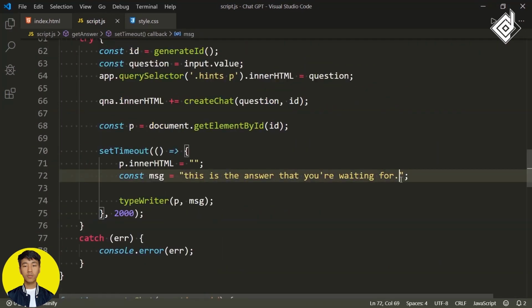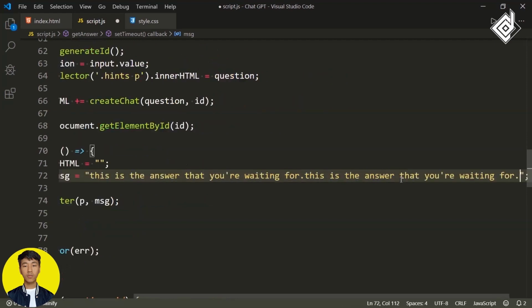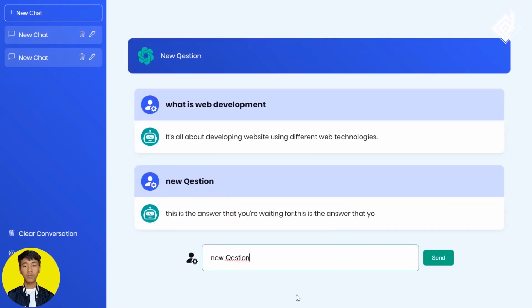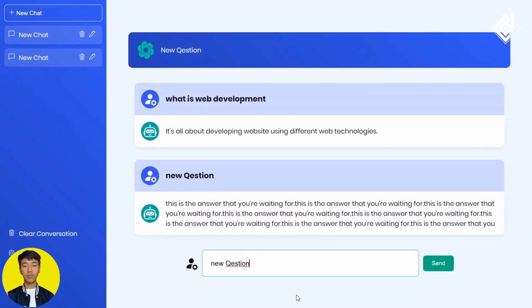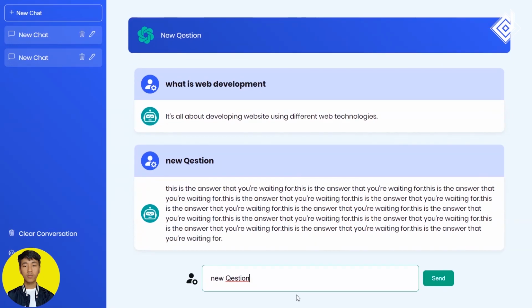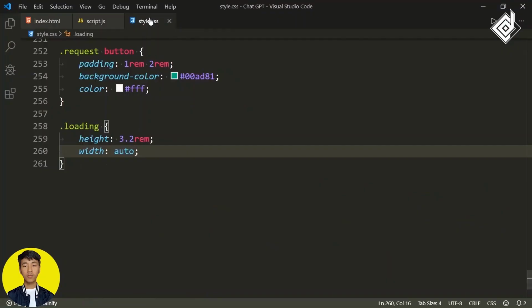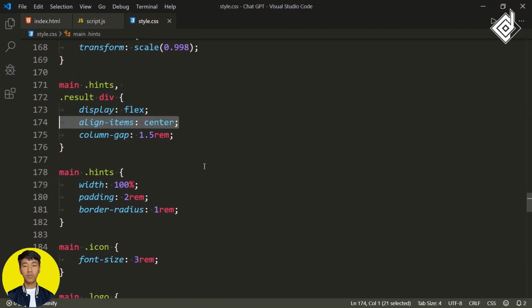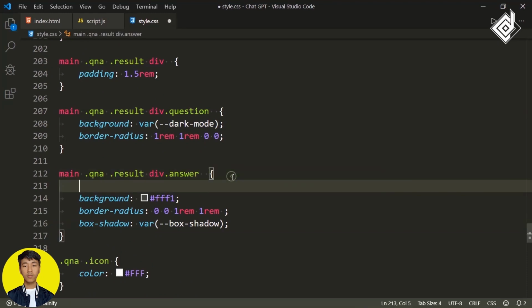Now let's duplicate the same text. Now you will be able to see proper typewriter effect. But I have noticed there is a problem with our CSS. I want to keep our bot's icon just at the top instead of center. As you can see, I have given there align-items to center. So because of that, we are vertically centering our element. In order to prevent that, for the div with class name answer, you can give align-items to flex-start.